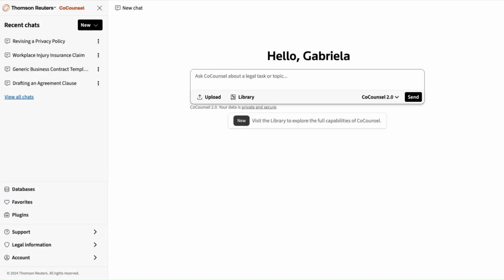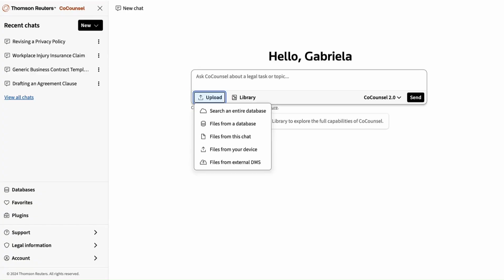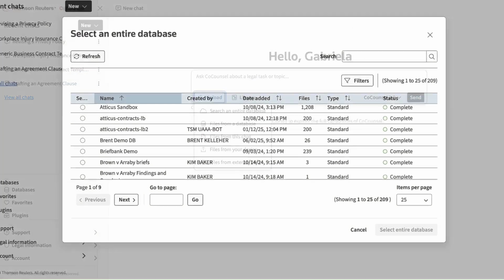To begin, select a database by going to the bottom of the chat and selecting the Upload button. There is only one option to search a database, so you will select that option. Your list of databases will appear.